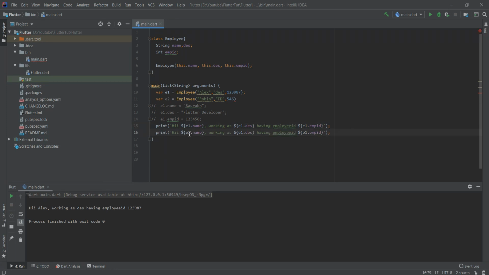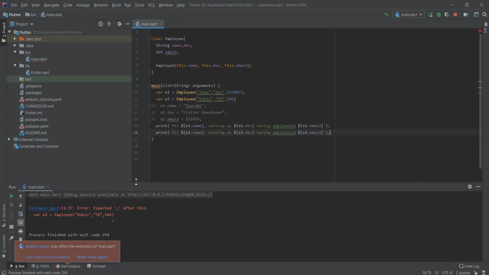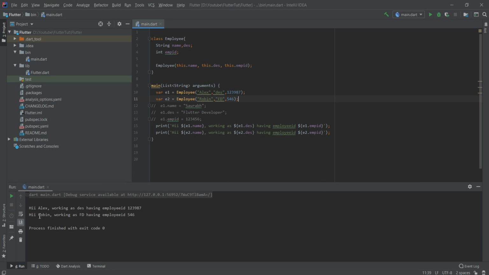Now let me just copy this and I'll be printing E2, E2 and E2. Looks good. Let me quickly run this part. Okay, so there are some issues which I've got. I just forgot the semicolon part and let me just quickly run it once more. Hi Robin, working as FT, employee ID 546.